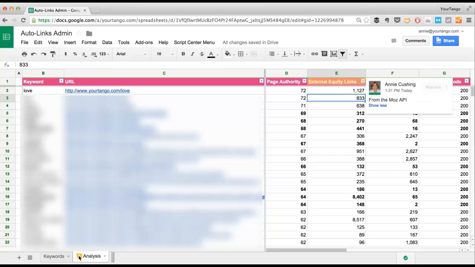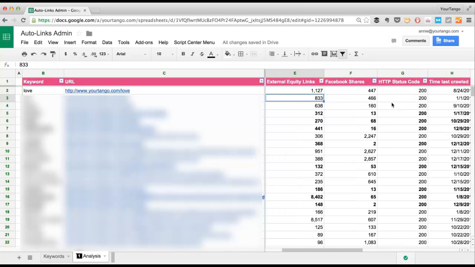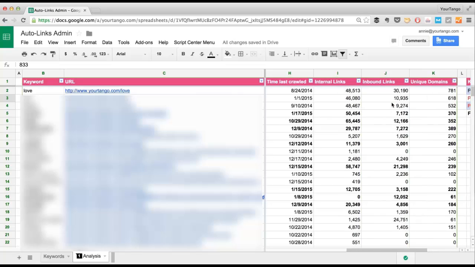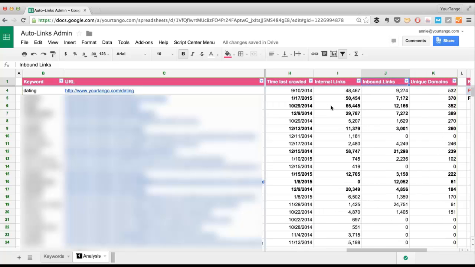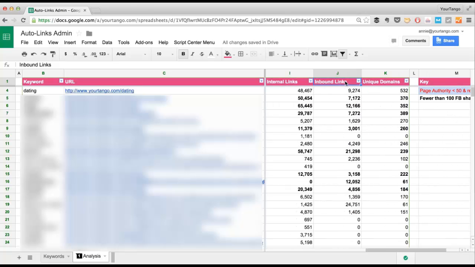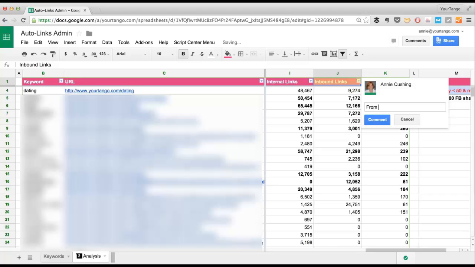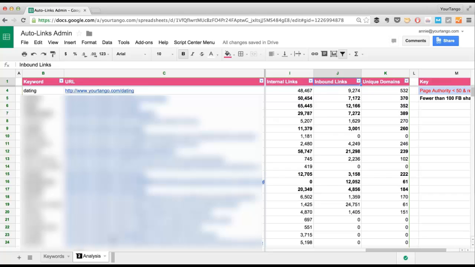The one really cool thing that Google Docs does for you is anytime you add a comment, you'll get an incrementer here. So this indicates there's one comment on this particular sheet. If I add another comment, so here I have inbound links, and these links are from Google Webmaster Tools. So here I'm just going to say from GWT and comment, and now it indicates that there are two comments.